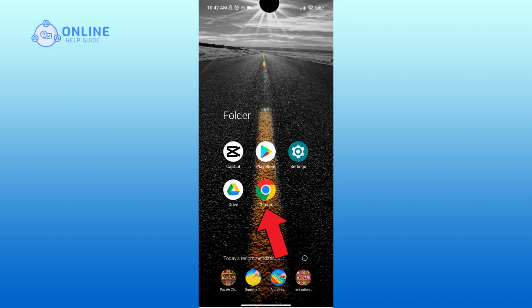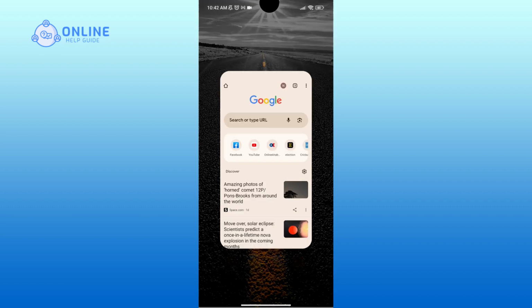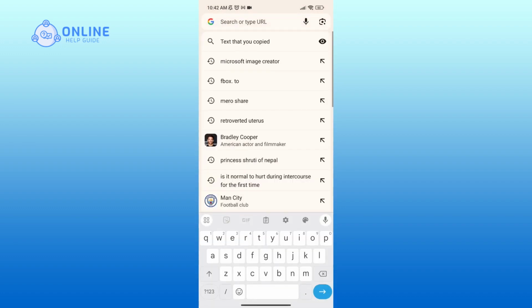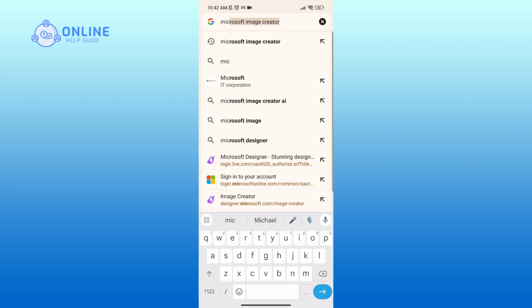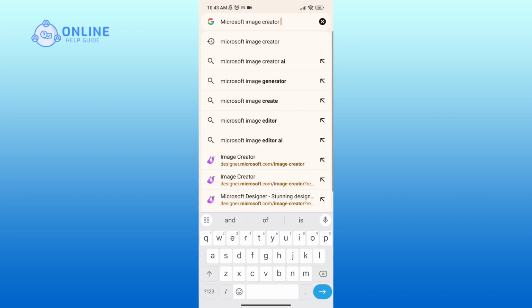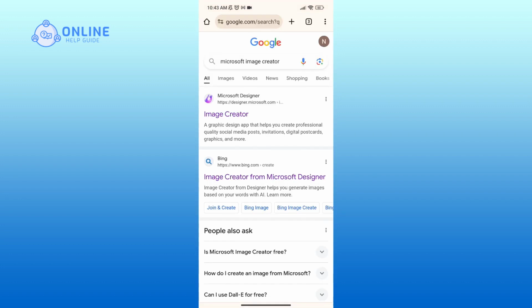First of all, open up a web browser. In the search bar, type in Microsoft Image Creator. Here you can click on either the first or second link according to your preference. I'm gonna click on the second link.